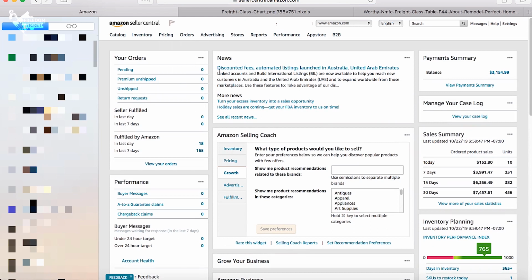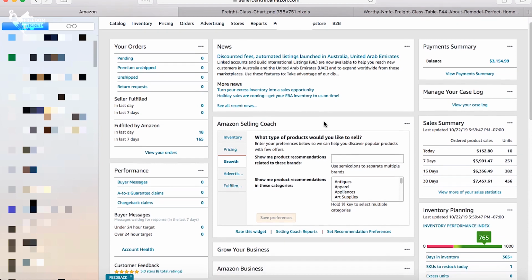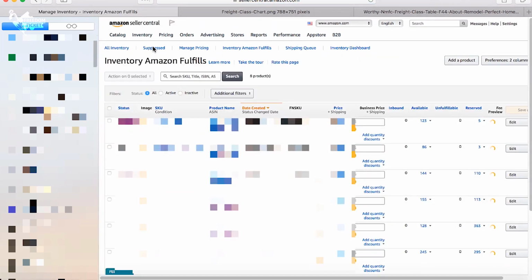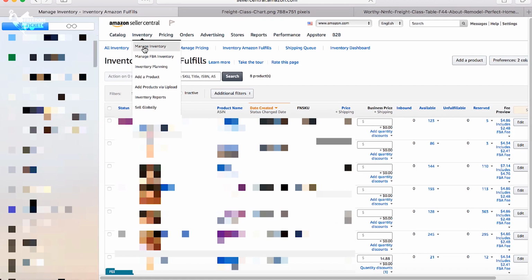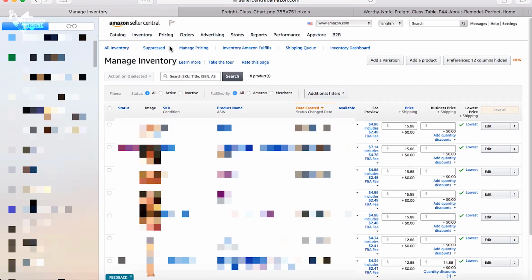You just have to weigh out the advantages. Most people don't do the inventory placement, but in some cases it may be beneficial to you. So you'd have to analyze that on a case-by-case basis. But if you're going to ship stuff into Amazon, what you're going to want to do is go into your inventory. And where I like to do it, you can do it from either one of these, but Manage FBA Inventory, or you can do it from Manage Inventory. Either one of these places will get you to the same place.